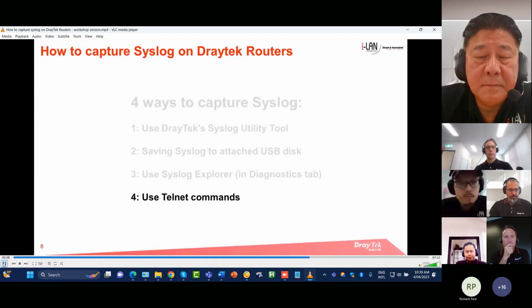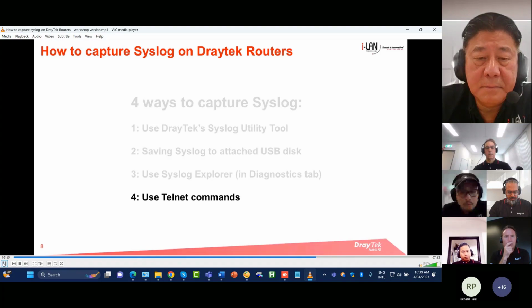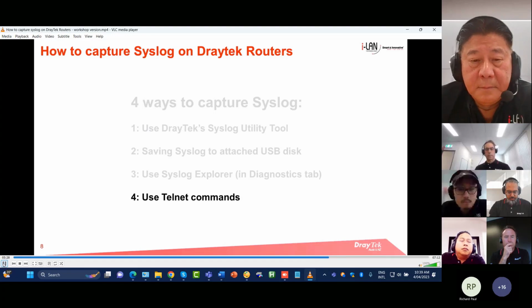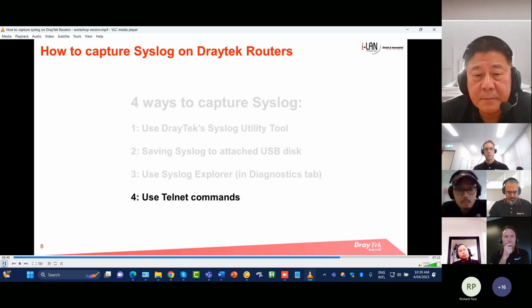Now we move on to the fourth method of collecting syslog, which uses Telnet command lines. However, this method is used only under DrayTek head office supervision, as it requires a special firmware that contains a script which will raise a log event in case of error. This log collection may be run for hours and would take a huge amount of data to be collected. Hence, the script will filter out events not related to the issue being monitored.